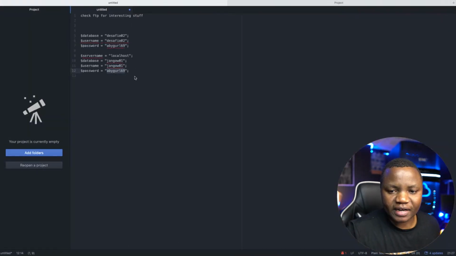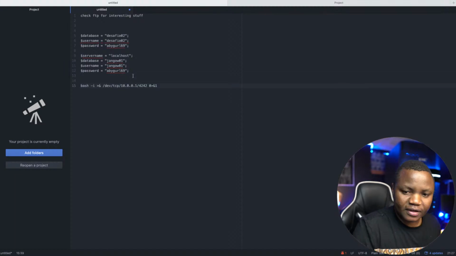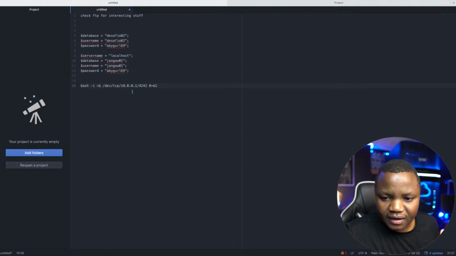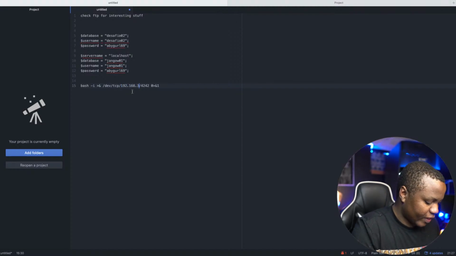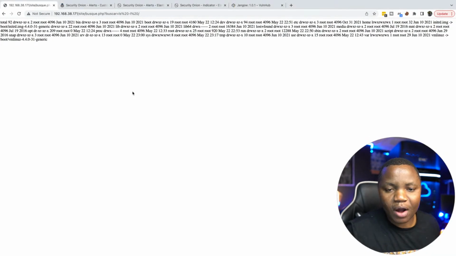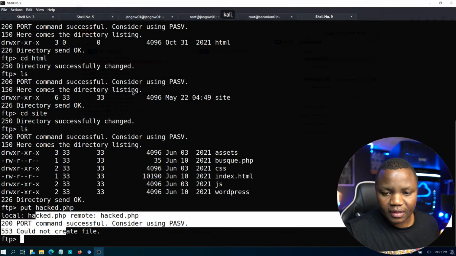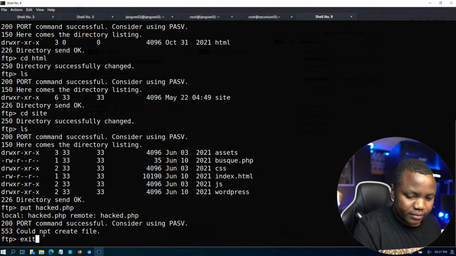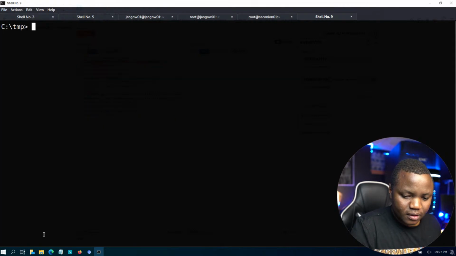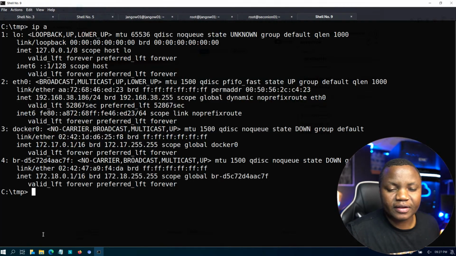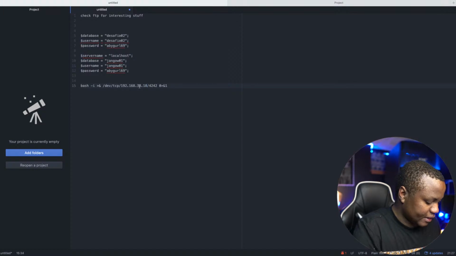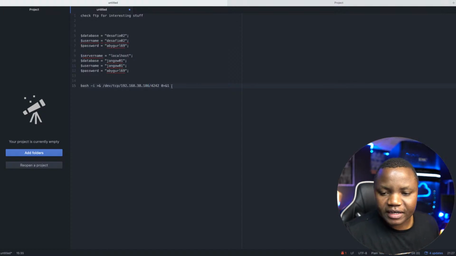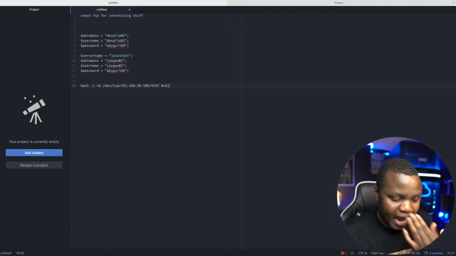So let's construct our command here that actually works. First, this is not our IP. It's 192.168.38. We need to find our IP for our Kali Linux. So let's get out of here. ip a. And we're at 186. So we come here and we put .186. All right. Let's leave the port the way it is for now.